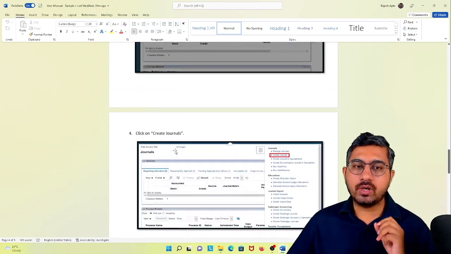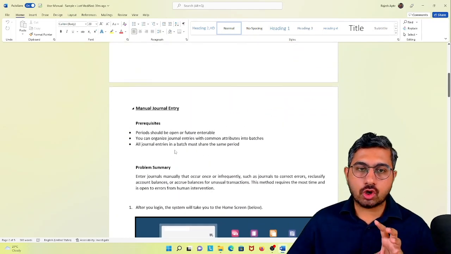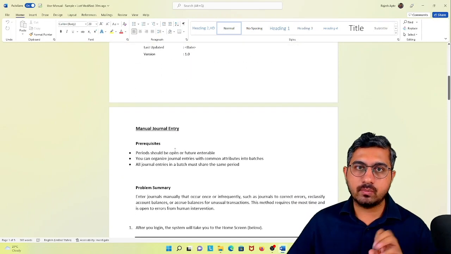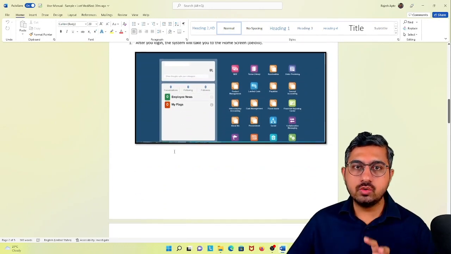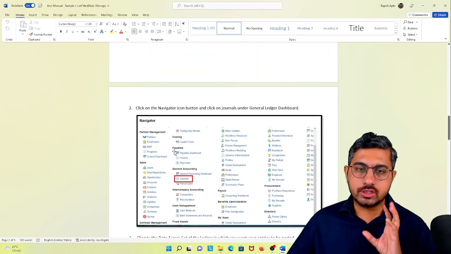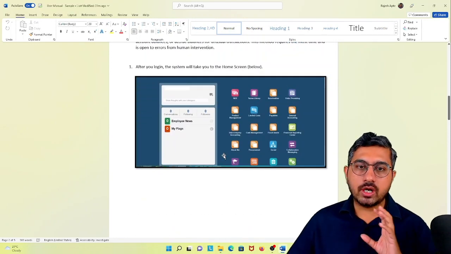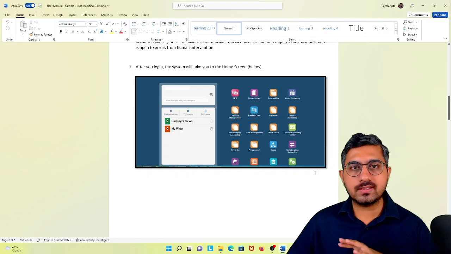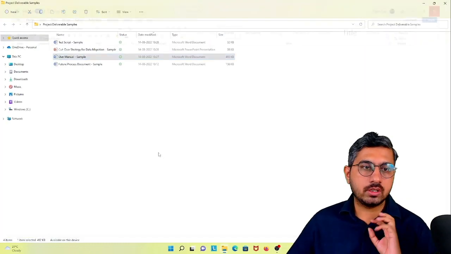So while you are preparing this document, you need to make sure that if somebody gets this document, that person will be able to do this entire process in the system without needing any help from you. That's how the user manual needs to be prepared. Just to summarize, the user manual is again a step-by-step description, but it is more from the practical perspective, where somebody reading this manual should be able to go into the system and do this process on his or her own. So that's about the user manual.